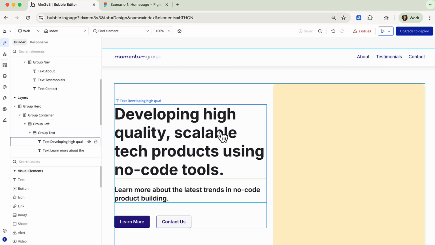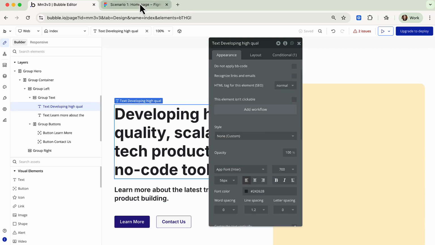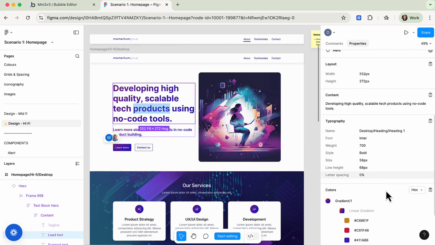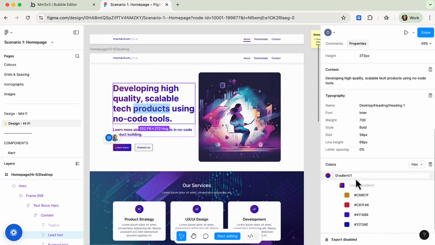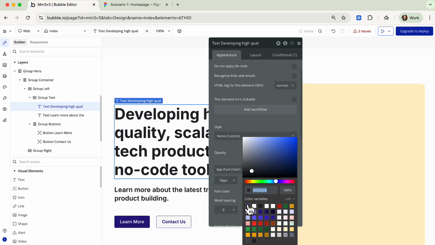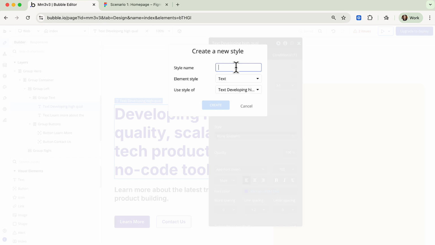Next, select the main hero heading. In Figma, this is called Heading 1. In the design here, the font is with a gradient, but we won't implement this as it requires CSS in Bubble. Instead, we will use our primary colour for the text. Back in Bubble, change the colour to our primary colour and set the HTML tag to H1. Now create a new style and name it Heading 1.